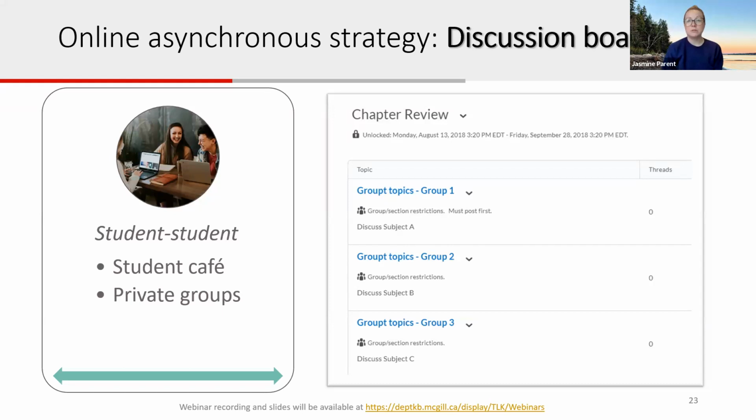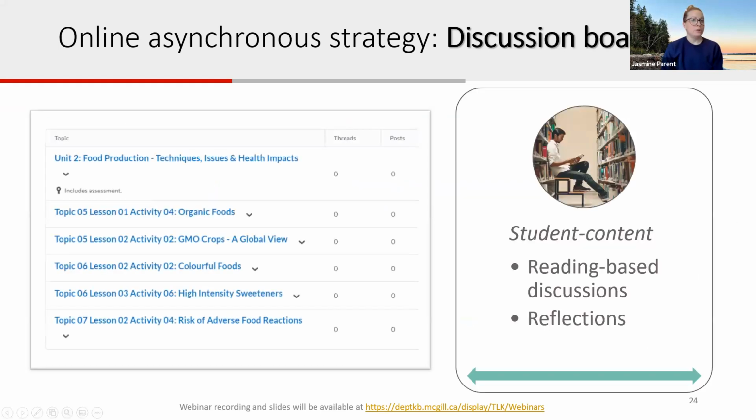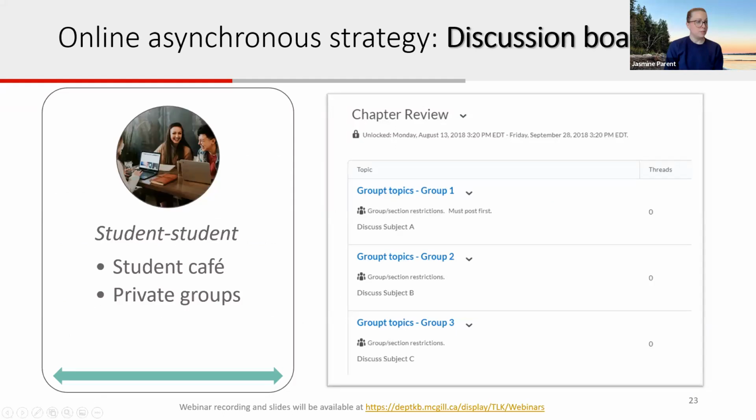And this space is a little more unmoderated. It allows for open dialogue and informal discussions. It can serve as an opportunity for students to seek peer-to-peer support, maybe exchange ideas, maybe share interesting content they come across. It's really a space that's dedicated for students to connect with each other.